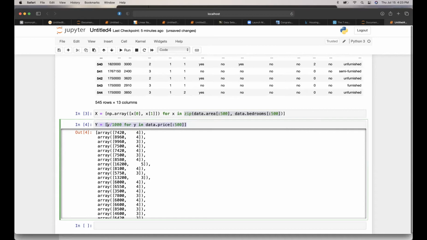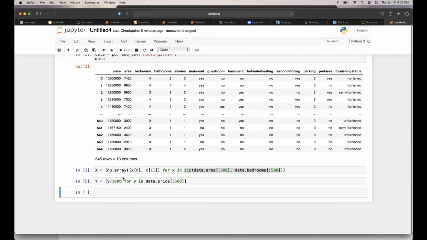So I'm putting inside capital Y the prices up to 500, and I'm dividing them by 1,000 just to make them smaller. And I'll just keep track of that later. Okay, so real fast to understand what zip is.